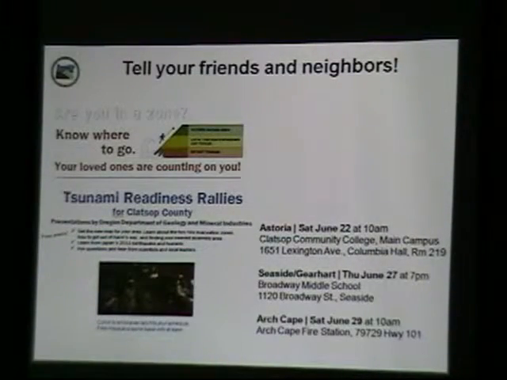We're having 3 more of these readiness rallies in the next week or so. Tell your friends and neighbors to the east and to the south. Astoria this Saturday at 10 a.m., Clatsop Community College. Seaside next Thursday evening at Broadway Middle School, and Arch Cape on Saturday the 29th at the fire station. There's a few flyers on the back table, I think, and if we run out of those, you can go to our website and click on the calendar and get those details.